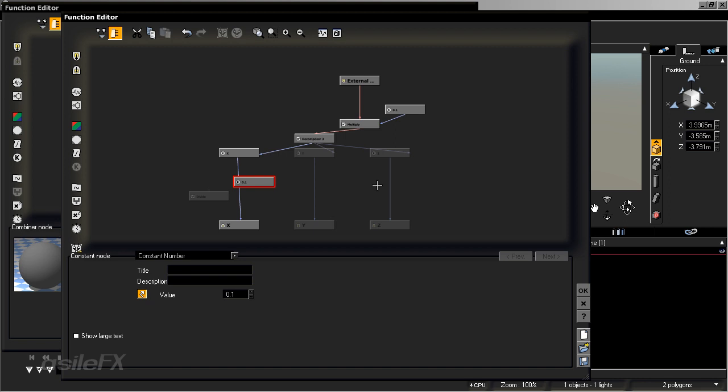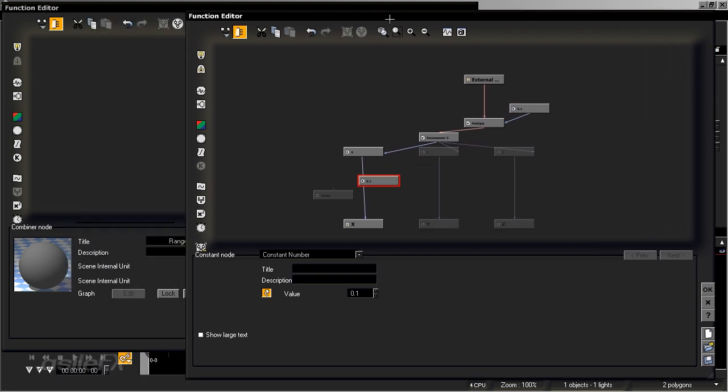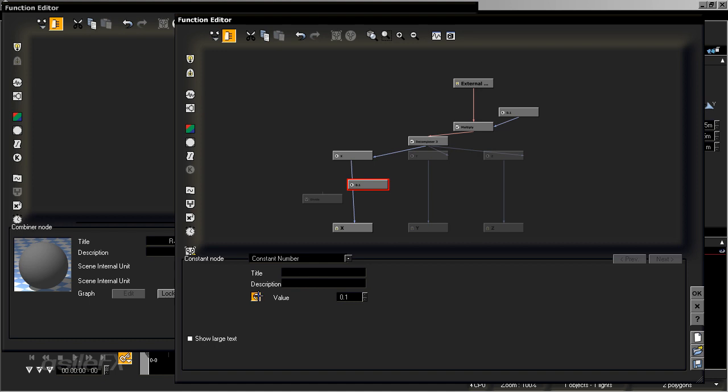And because I had the scene internal unit constant number selected, it created a duplicate with a published value. So we need to make sure we unpublish this as the scene internal unit, because we don't need to have more than one, and we don't want any conflicts. I'm going to set this value to 0, and we can just call this our x range right now.